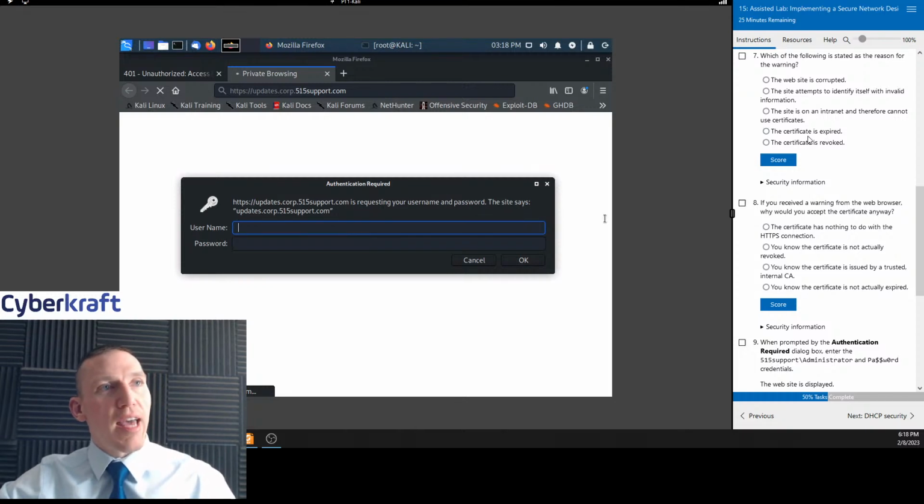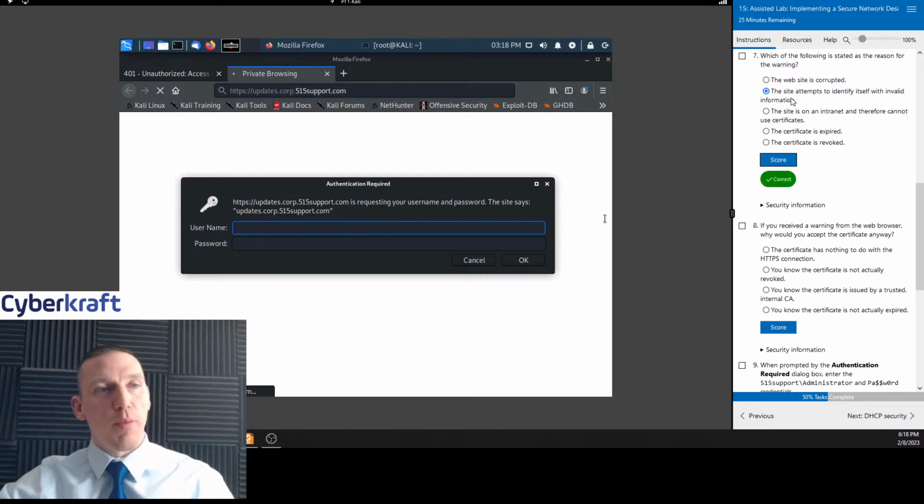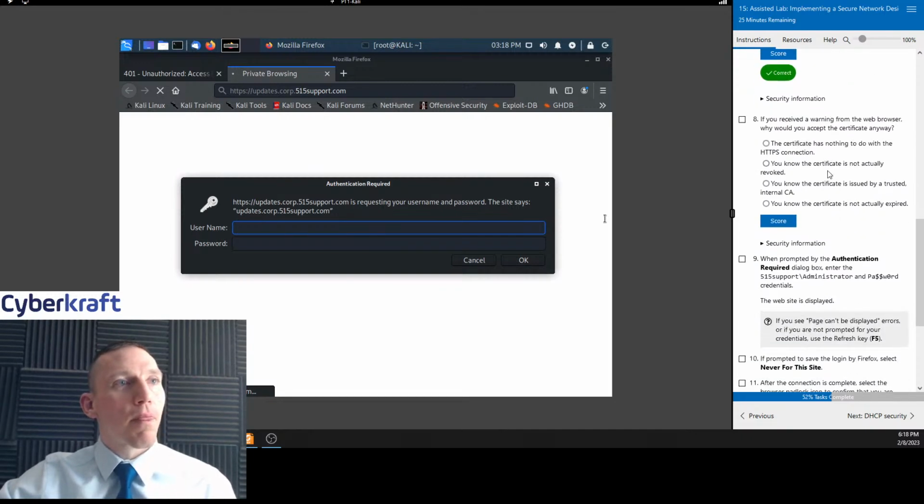It's not going to give us that. It's going to say, I believe, the site attempts to identify itself with invalid information. Essentially, the certificate's being self-signed. Now, if you received a warning from the web browser, why would you accept the certificate anyway?